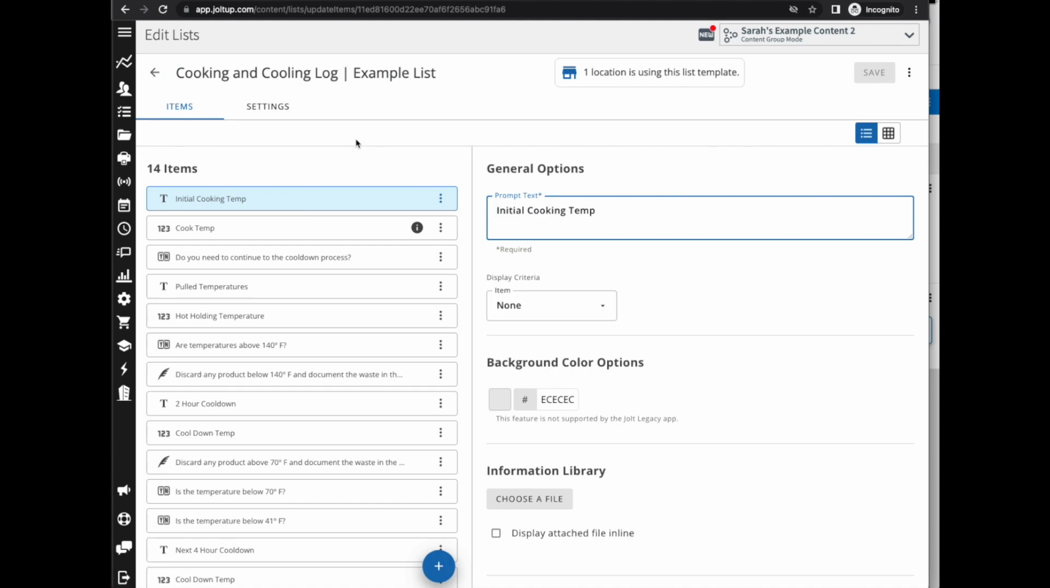Flags can be used on either measurement or yes or no items. And autocomplete can only be used on a yes or no item. Let me run through this list. This is a little bit more of an advanced checklist because I'm also using conditional display and corrective action, as well as flags and autocomplete.